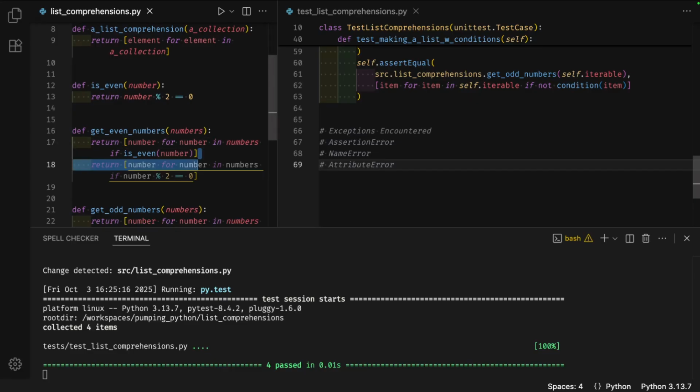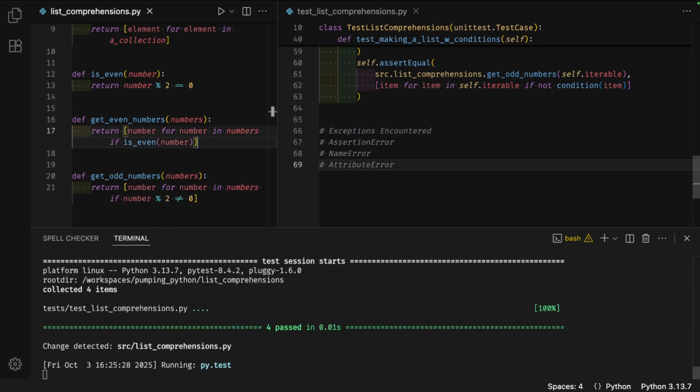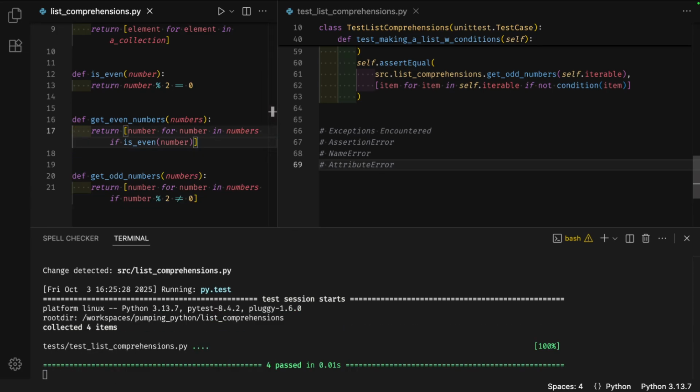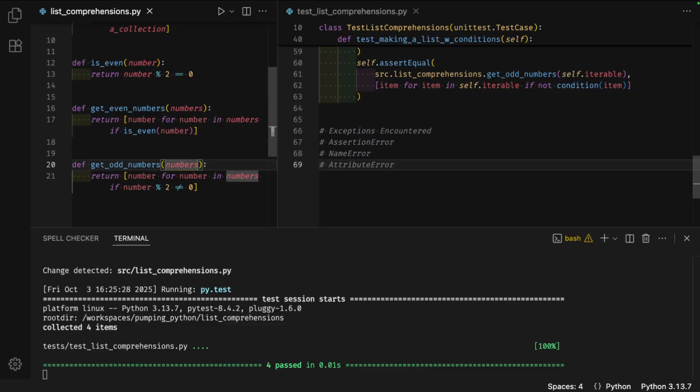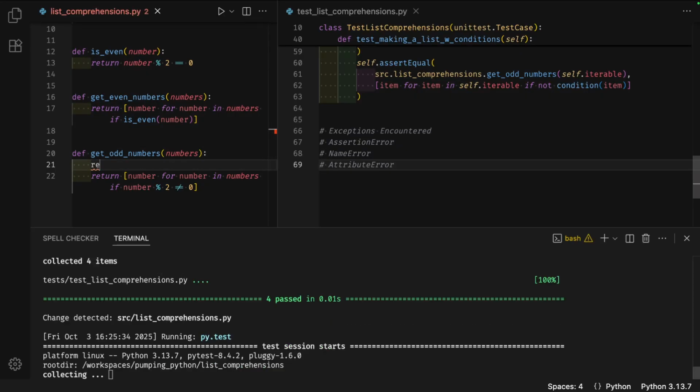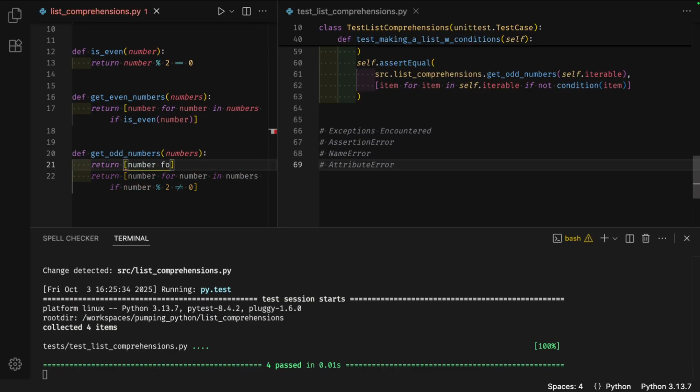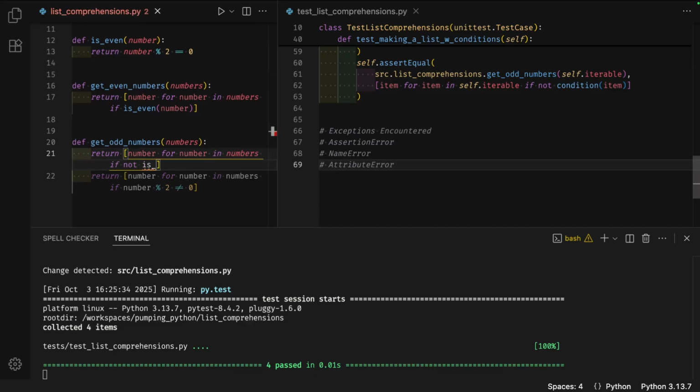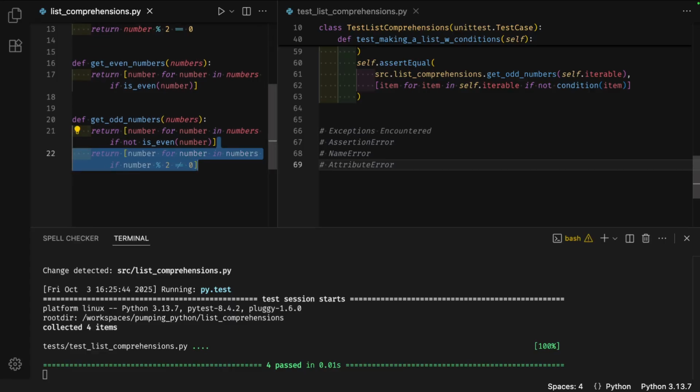The terminal still shows green. I'll remove the other return statement. Come down to get_odd_numbers. Enter after the colon. Return square brackets, number for number in numbers if not is_even(number). The terminal shows green. I'll remove the other return statement.